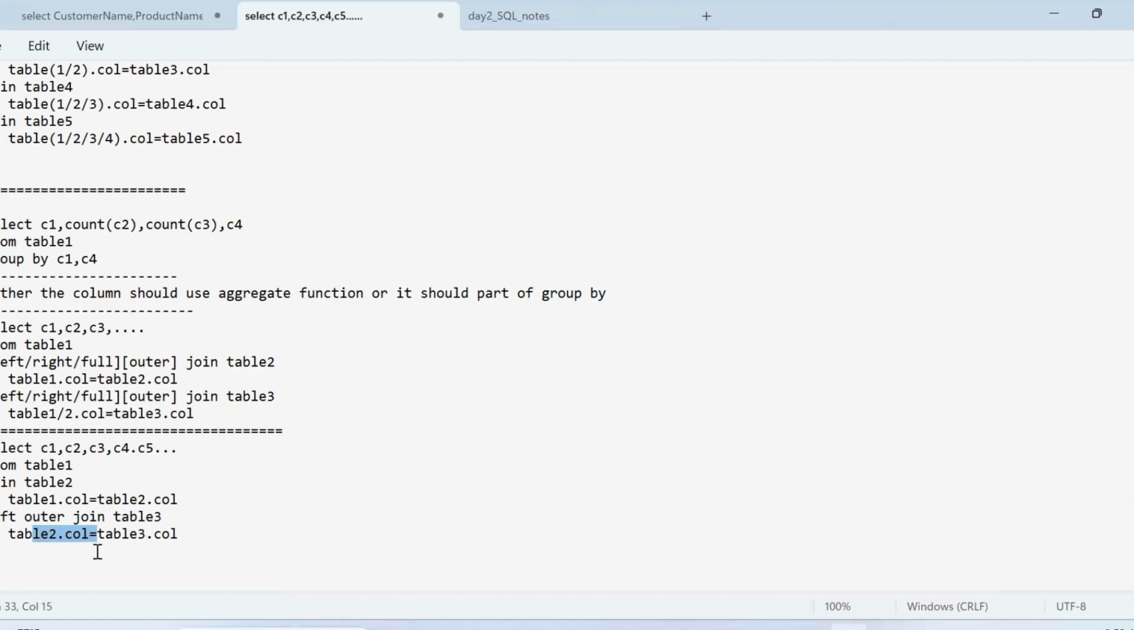Now table 2 is left and table 3 is right. From table 2 you will get all the records. And null values in table 1 may have null values.